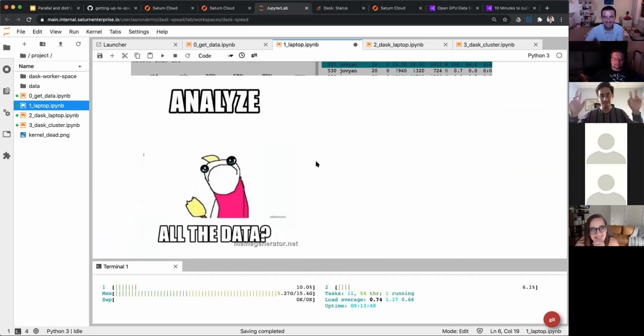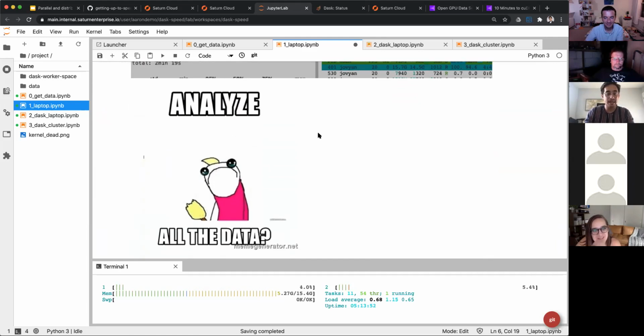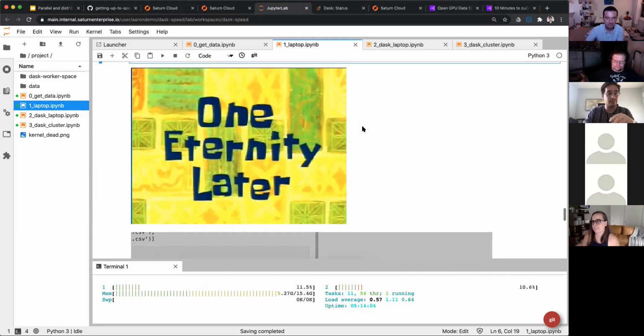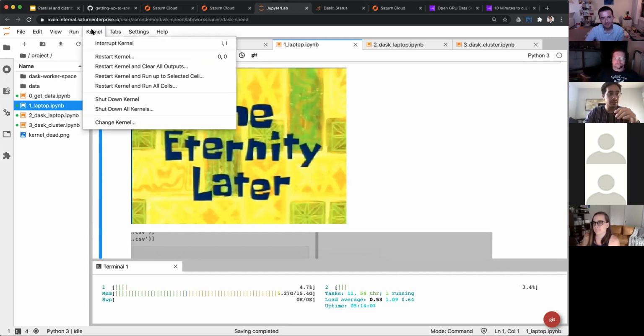And that's kind of where Dask comes to the rescue. I'll say though, if you do execute this on a Mac, Macs will kind of have almost unlimited swap space. So it'll actually continue to run, but it'll just be so slow because it's swapping to disk. Anyway, I'm going to shut down this kernel.